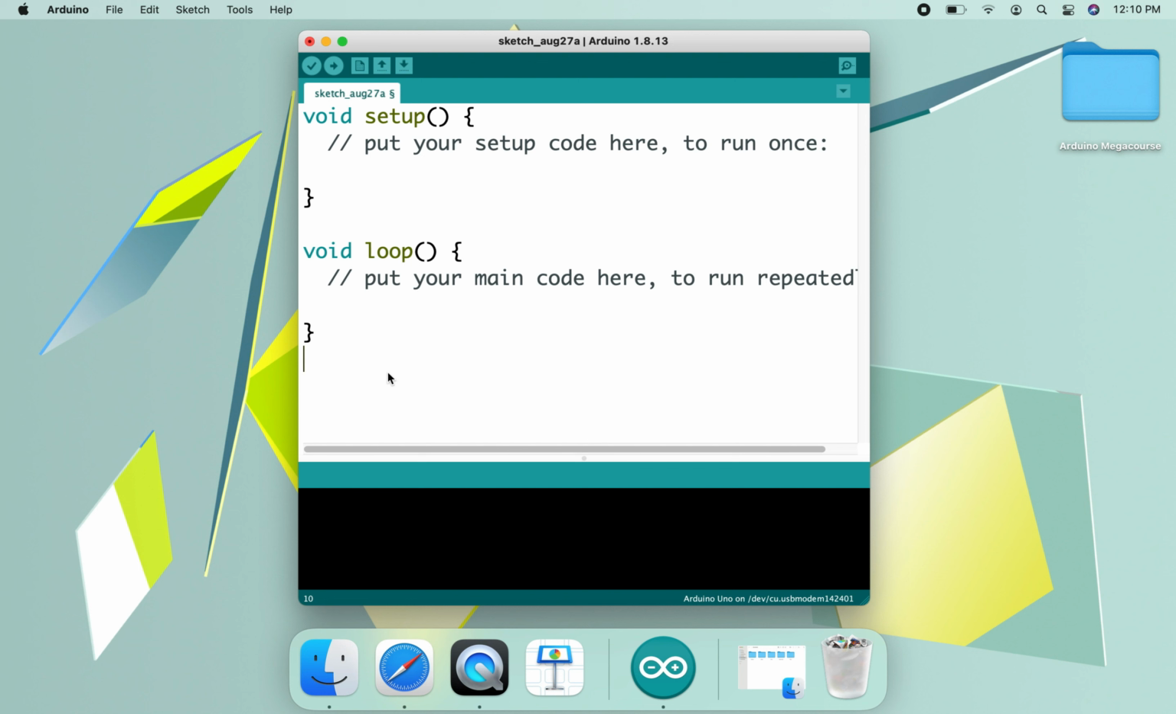Now first of all, whenever you save a code, there is a default name given to it which contains sketch underscore something like this one. Here this includes AUG, 3 alphabets, then 2 numbers and then again an alphabet. The first 3 alphabets represent the name of the month, like here AUG means August. Then we have 27 that represents the date of that month, like it's 27 today.